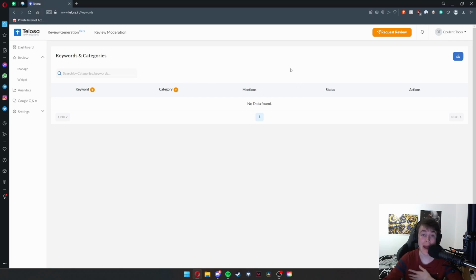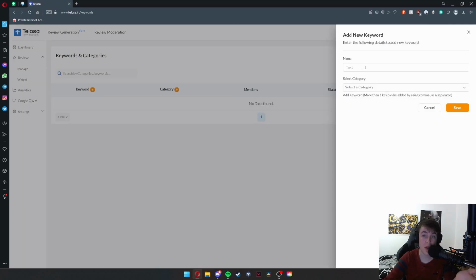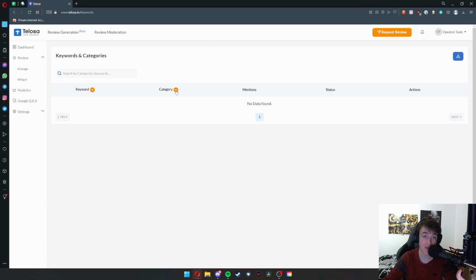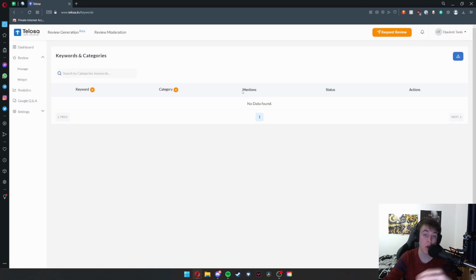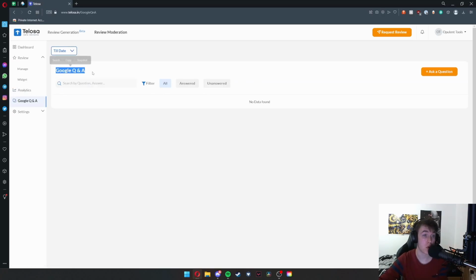So obviously we don't have any, so we won't be able to get any statistics, but you would simply hit the add button, select a name, select a category, and hit save, and then these will add the keywords. The category is the name of the category and then a description of it. You'll also be able to view the mentions, the status, and also the actions as well. So you can do a lot of stuff with this, and then as usual, you can also download this as well.